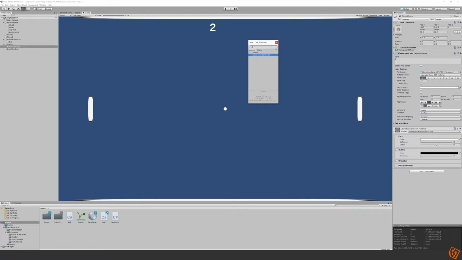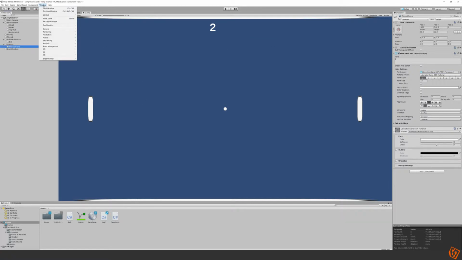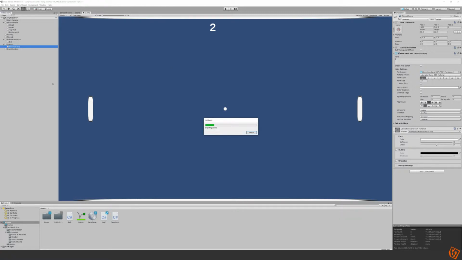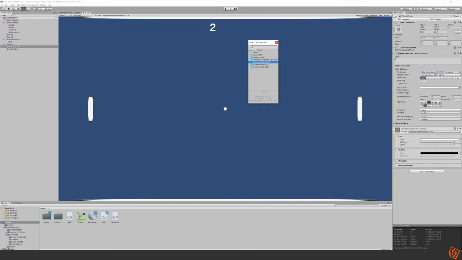Let's go ahead and do that. It's up here in the window menu and then on Text Mesh Pro. Just click import TMP examples and extras. Import. Great. Once it's done, you can go back and try to see if you got any more fonts. You can see a few fonts were added.